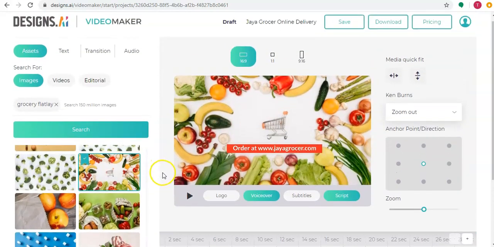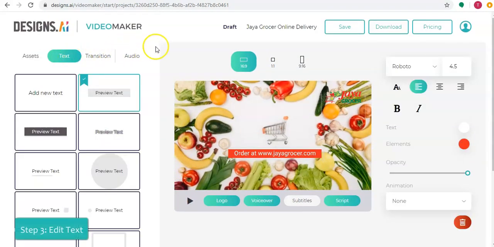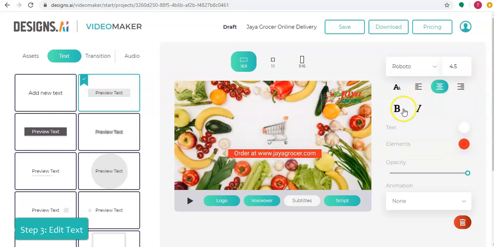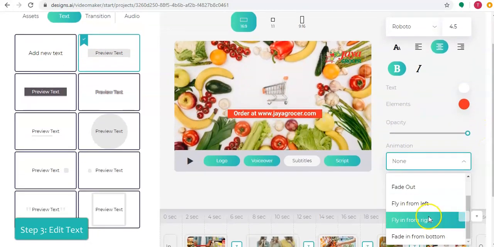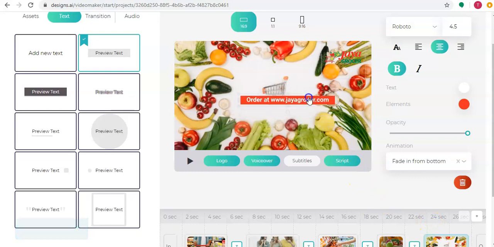Perfect. Now we are done with assets, we can now edit text. There's a range of fonts to choose from. You can set alignment, bold, change the text and text box color, and include animation. Text placement is also adjustable.